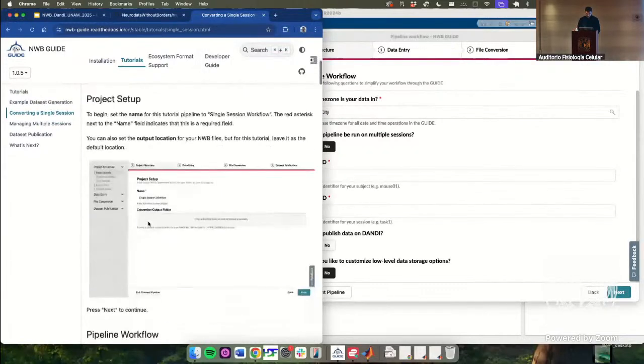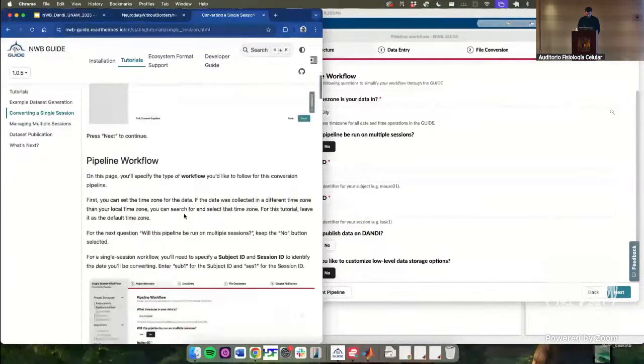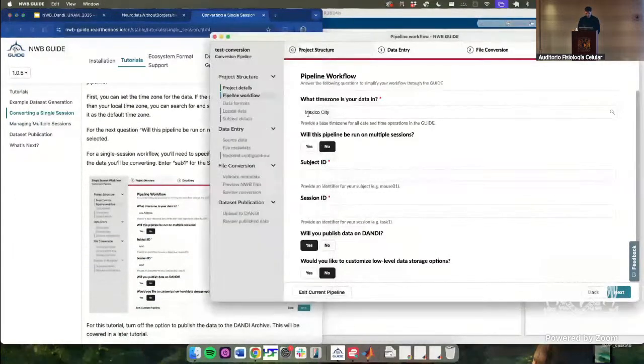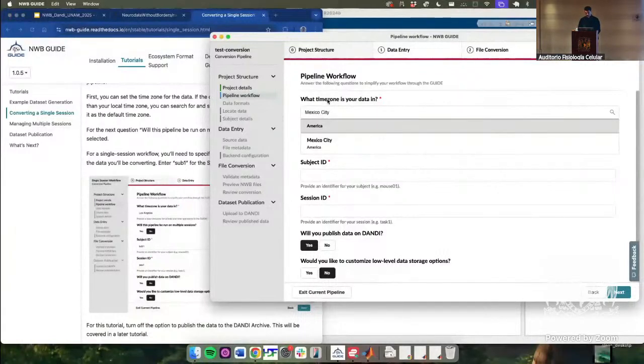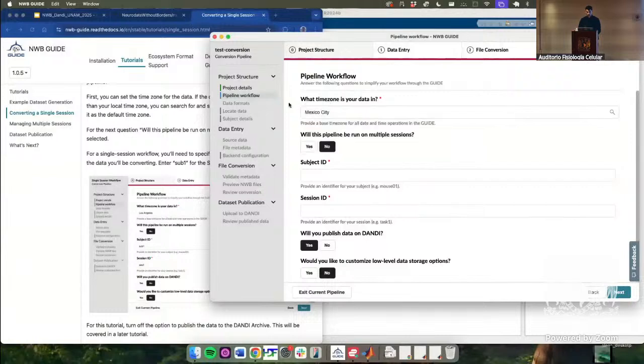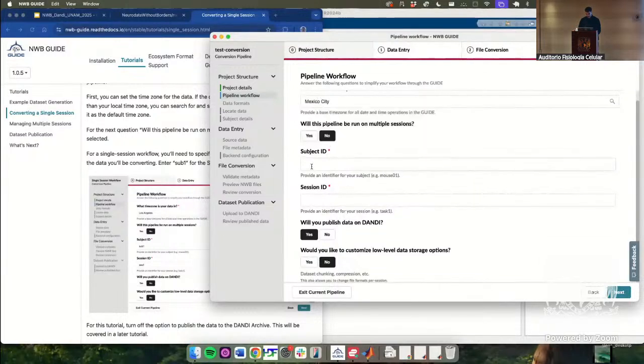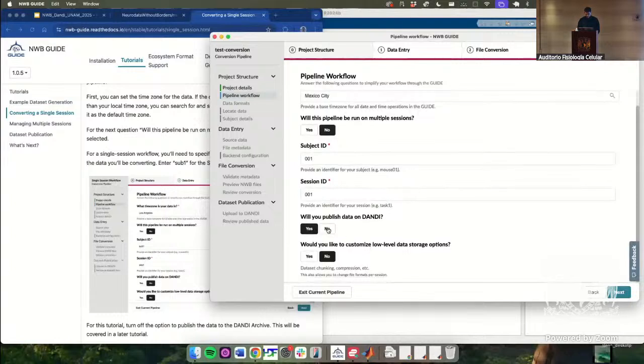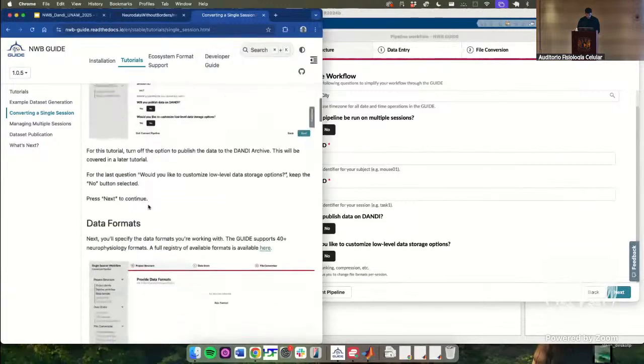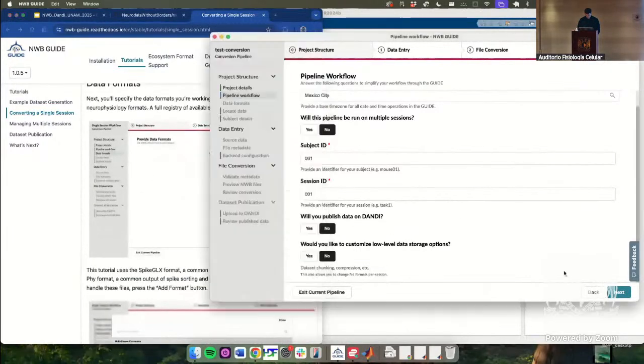So now we're at the project setup page. Here you can enter in metadata about this. Now, this is the time zone that your data is in, not the time zone that you are in, though it defaults to the time zone that I am in, so it automatically defaulted to Mexico City. But if you collected this data somewhere else, you can enter in another place. For subject ID, I'm just going to say 001, session ID 001. Do I want to publish data on DANDI? I'm going to click no for now. We're going to show that later. And then I can click next.